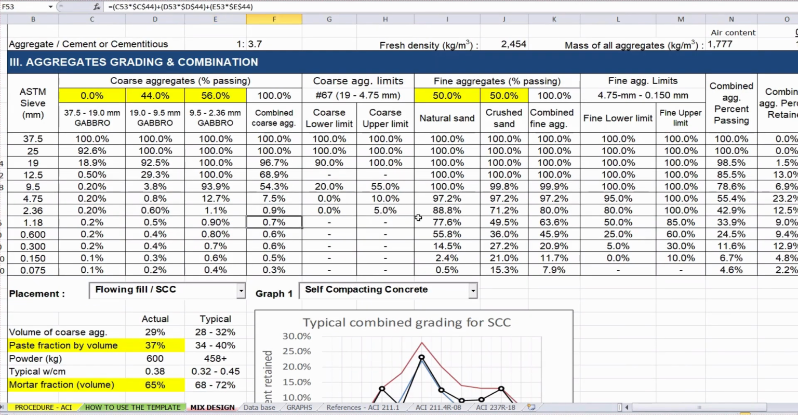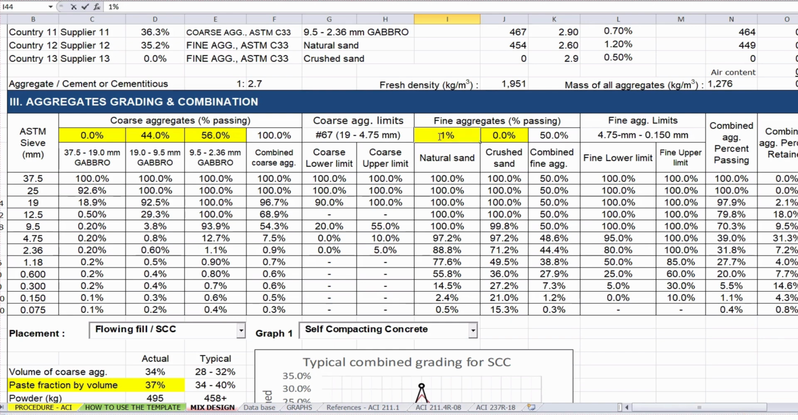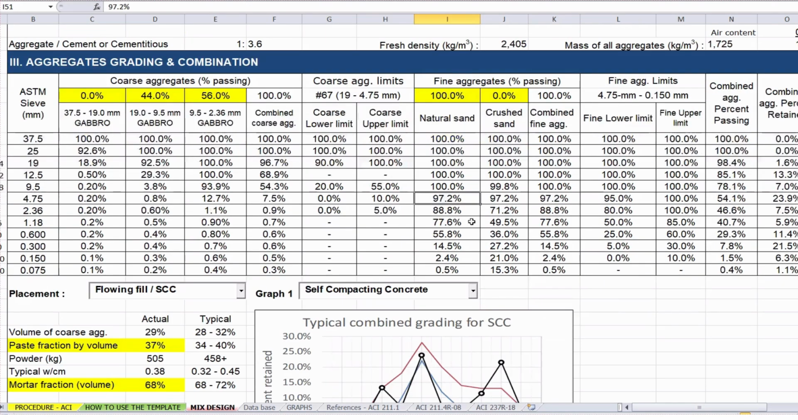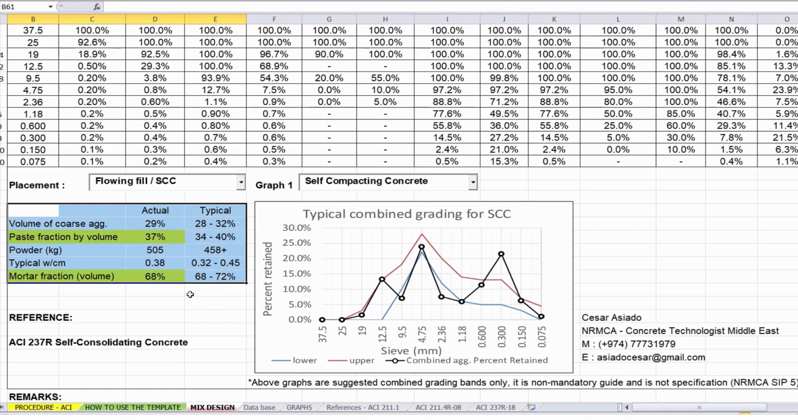So one of the things that I can do now is to make this zero, the crushed aggregate. No need to use this. And let's say 100% is the natural sand. So there are two things now that we are about to find out. First of all, we fulfill the requirement of ACI 237R, so we are inside the limit of this typical value. That will be great.